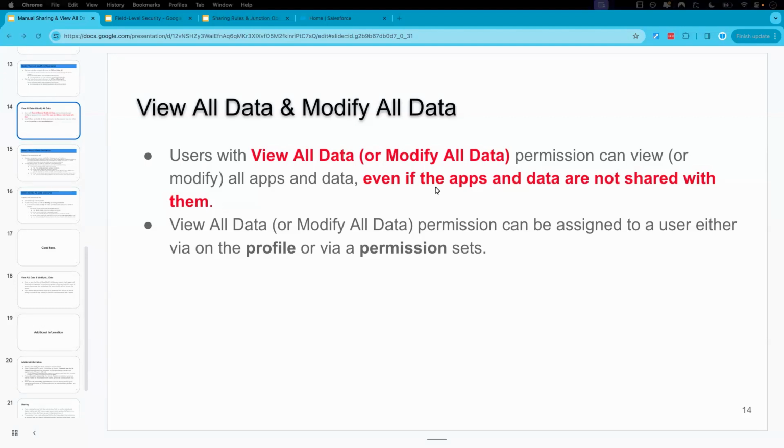If the records are not being shared with the users, with this permission, the users will still be able to see all the data. And if they have the modify all data permission, they will even be able to modify all the data. There are two ways to give this permission. One way is via the profile. The other way is via permission set.